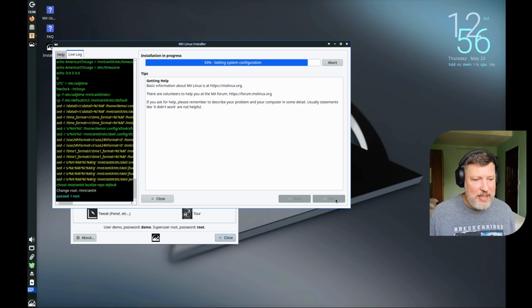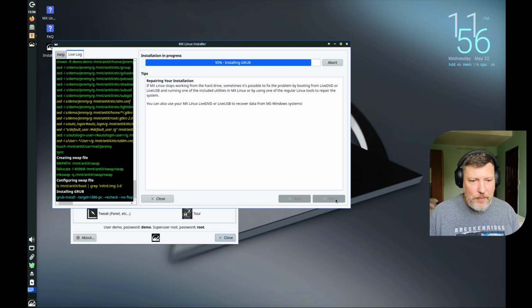Now it's setting up the system. It's installing Grub, which is our bootloader.